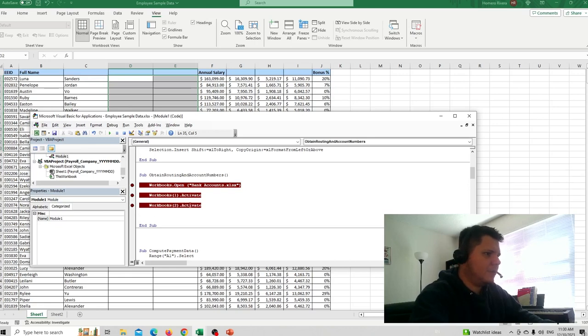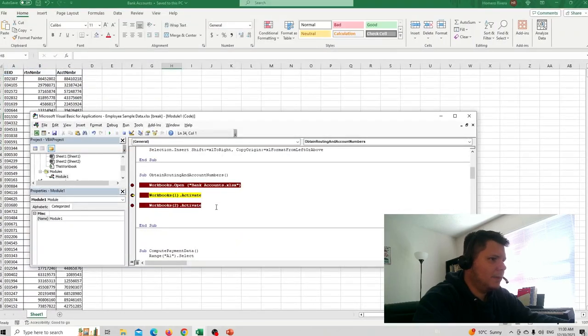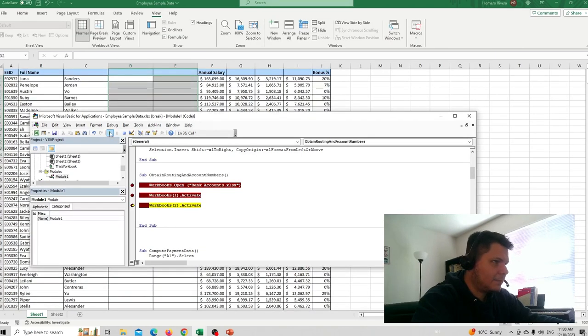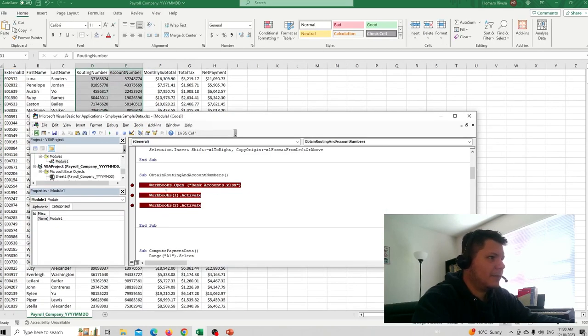You can also reference the workbooks by the name you used to open them, but the one that was opened first is always going to be number one. So you're going to have a collection of workbooks here. So let's try this. Workbooks.Open, open bank accounts.xlsx. And then we want to go back to workbook 1. We're back to workbook 1. We want to go back to workbook 2. We go back to workbook 2.